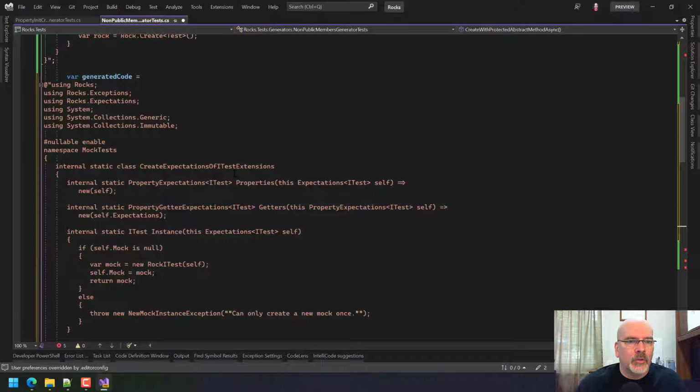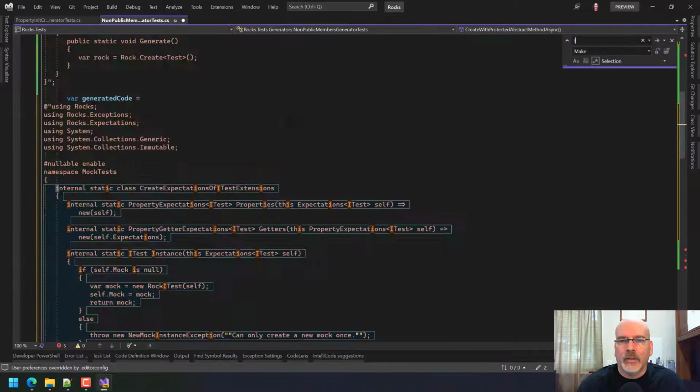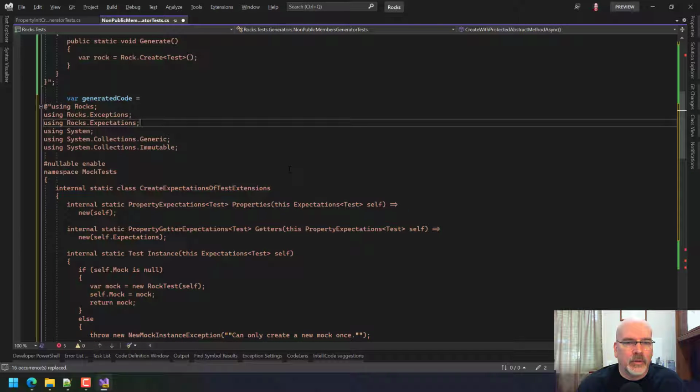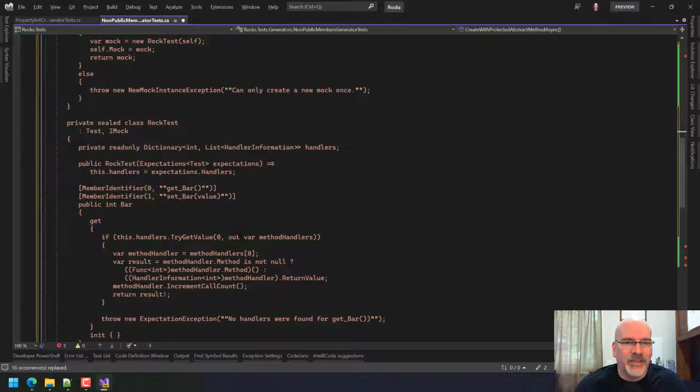So create expectations of, no, not iTest. iTest should just be test. There. Okay, we don't have any properties. We don't have any getters. Yeah, this is all going to be wrong. I mean, it just is. So it is what it is.